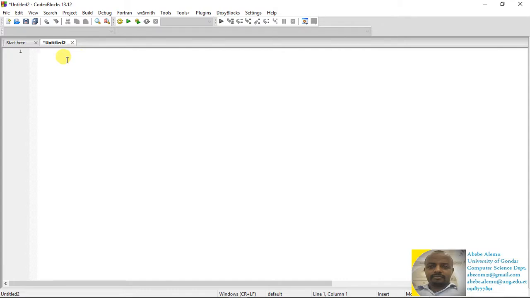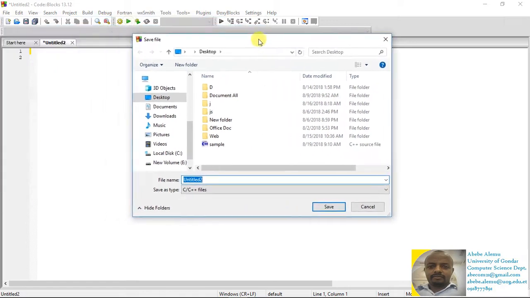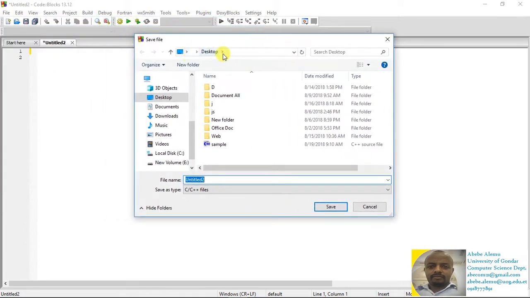But before you write even a single line of C++ code, you have to make sure that you save the program. To save the program, you can go to File and then Save. When you save the program, you need to know two things: where to save the file, and what the file name is. Let's save the file on the desktop. The file name can be, for example, if the program is welcome, I can give welcome, and then you have to make sure that it ends with a .cpp extension.